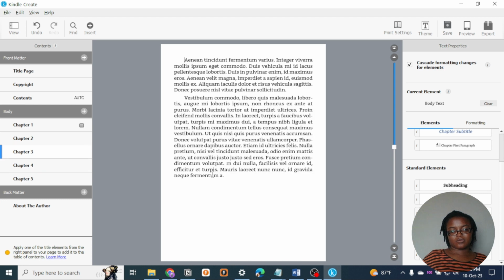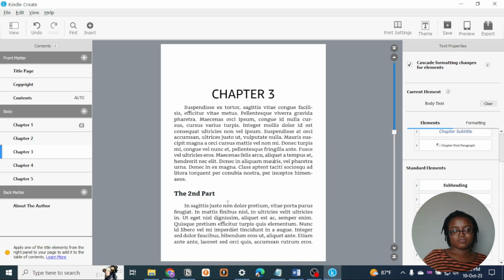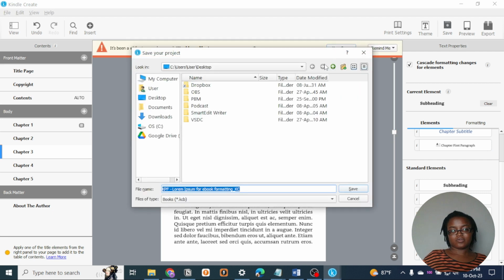Okay, so if chapter 3 had a subheading, like the second part, this is a subheading. You just come here and press subheading if you want to. I don't think you can centralize the subheading though. But this is how to put the subheading in. You can save it. Yes, save. You can choose where to save this. You're going to use desktop here.